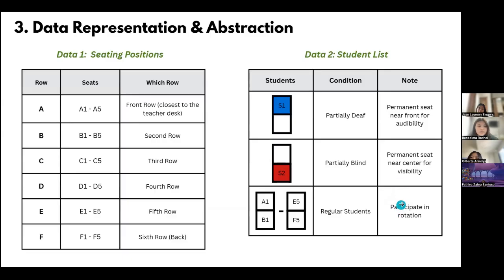Okay, so this is the data representation. Data 1 is the seating positions that define the rows, the seats, and which row each seat is located in. Data 2 is the student list that consists of the regular students, the S1 and S2 students, and each of their conditions.